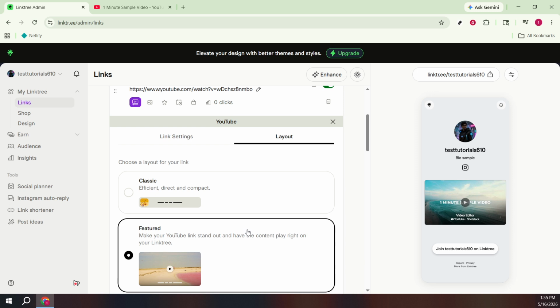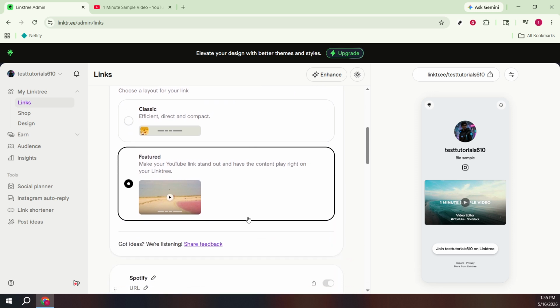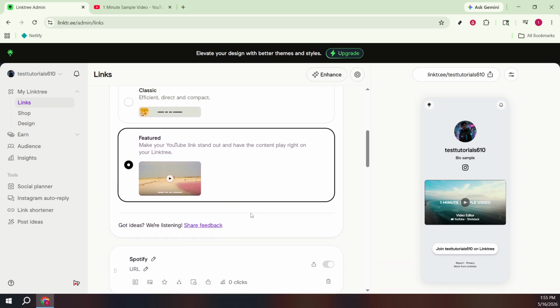That's it. You've created a polished video editor portfolio entry in Linktree that's clear, clickable, and ready to share.